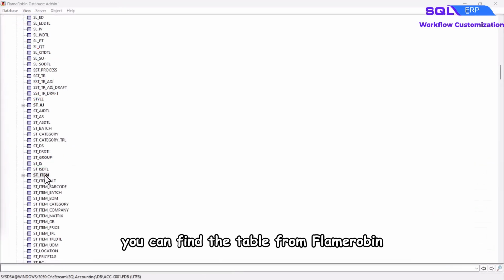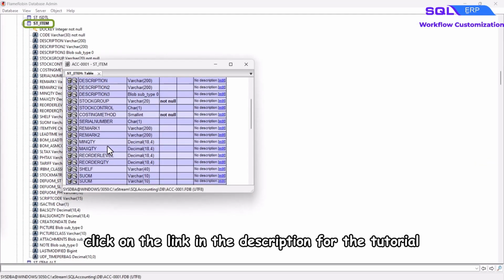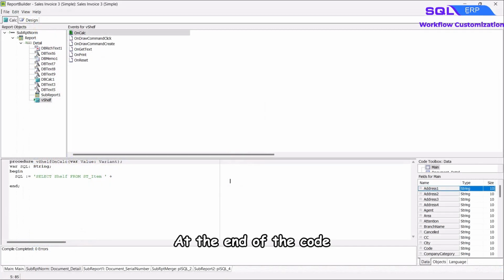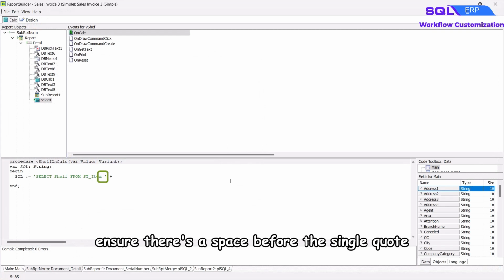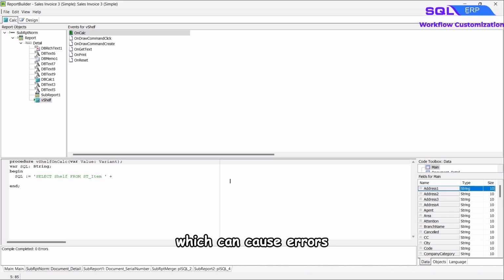You can find the table from Flame Robin. If you do not know how to open Flame Robin, you can click on the link in the description for the tutorial. At the end of the code, ensure there's a space before the single quote. This prevents code elements from merging, which can cause errors.